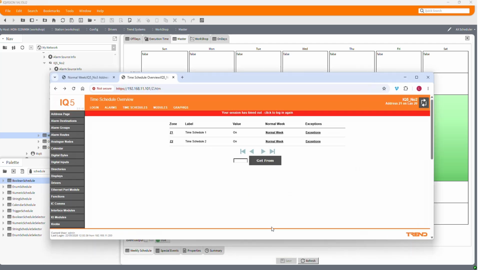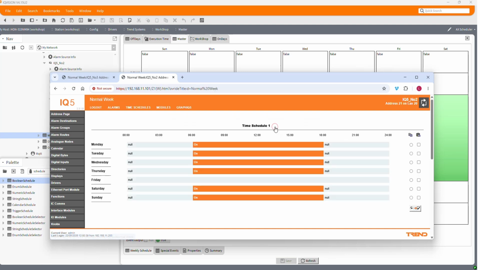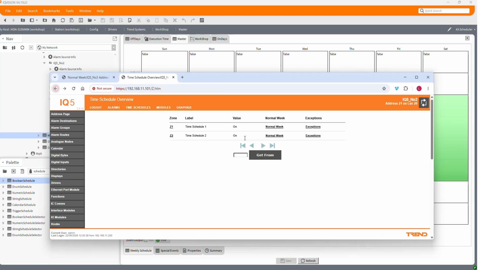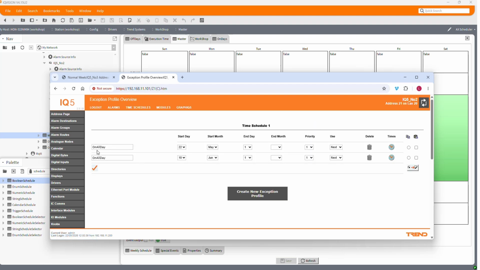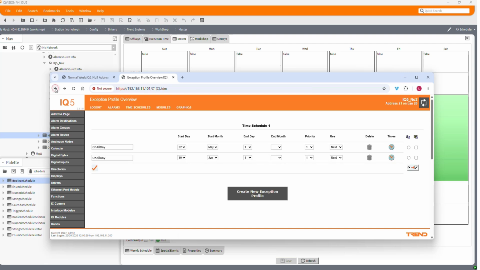Now, if we go to the web page in the controller, assuming it's still alive, if I go to normal week, you'll see Friday is empty, gone. And the same on the other controller, I suspect, as well. There we go, Friday is empty. But if I look, the time zone is actually on, and that is because the exception has gone down. On all day is overriding the time schedule telling it to be off.